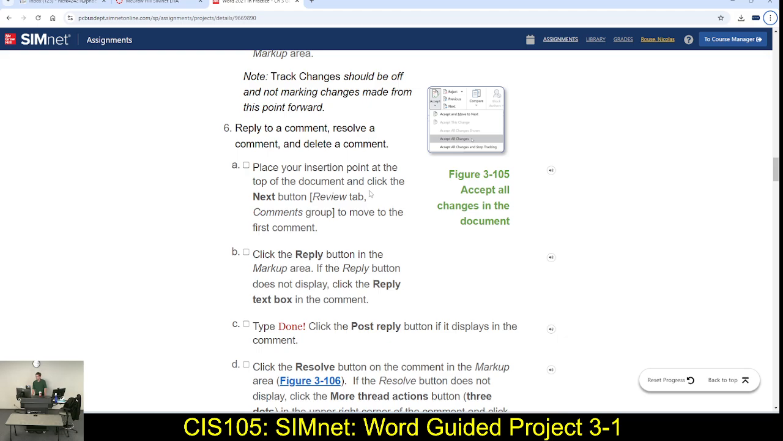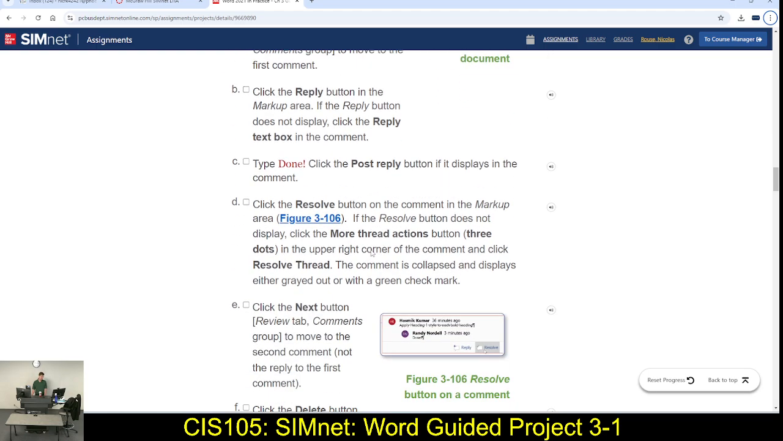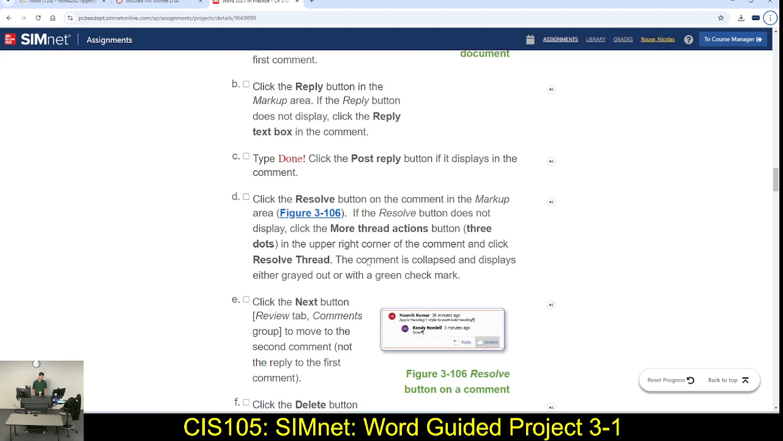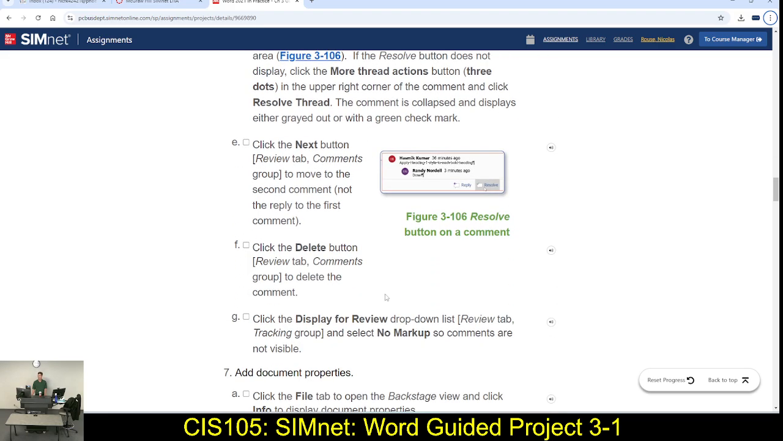All right, here comes that comment piece. Step 6. What we're going to do is reply to the first comment. I'm going to make this real easy for you all. After we reply, we're going to click resolve. Then we're going to go to the next comment and delete the second comment.